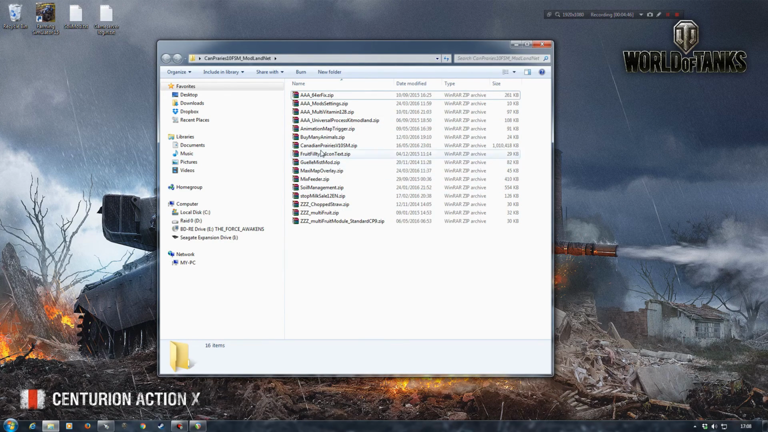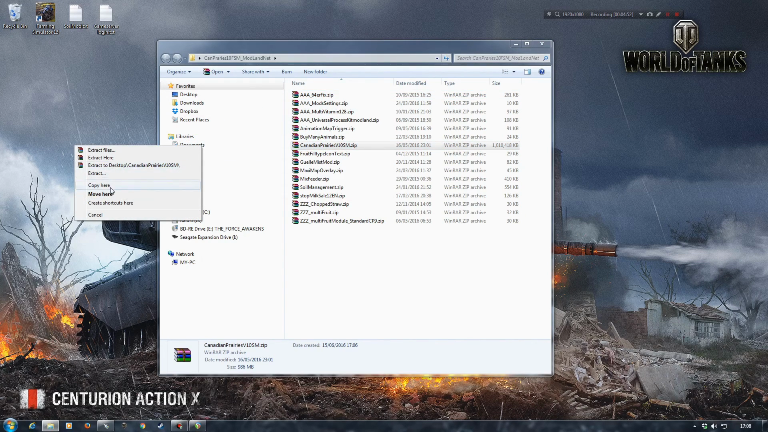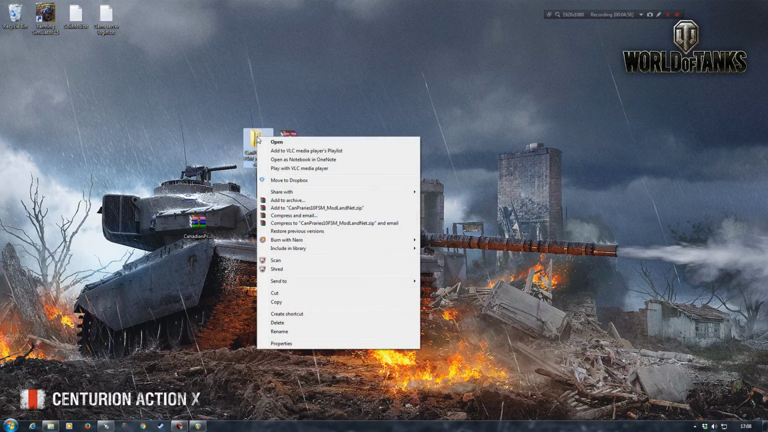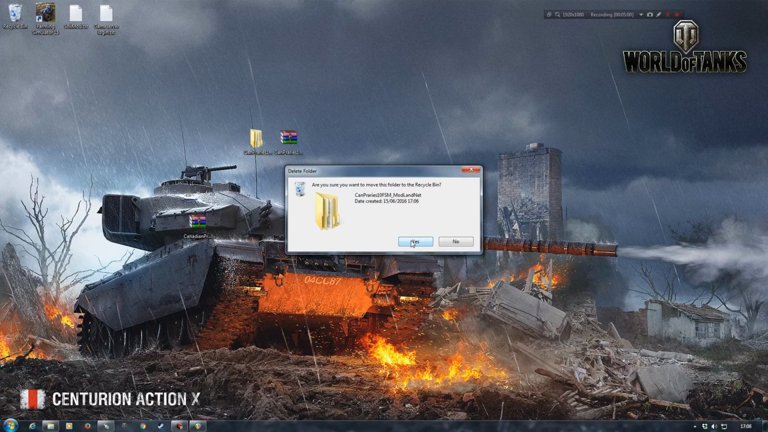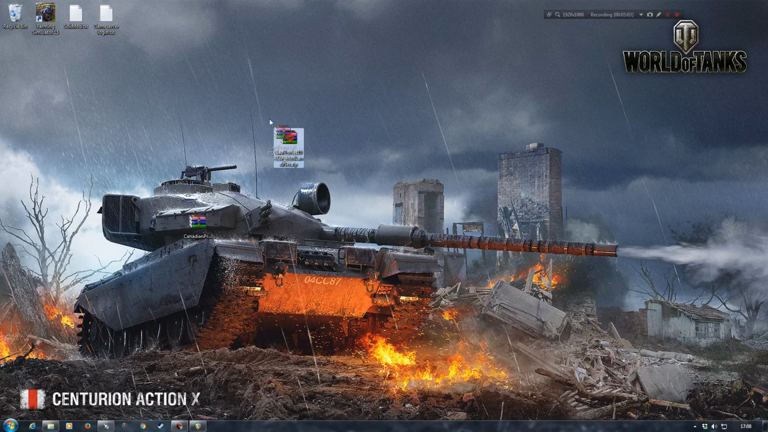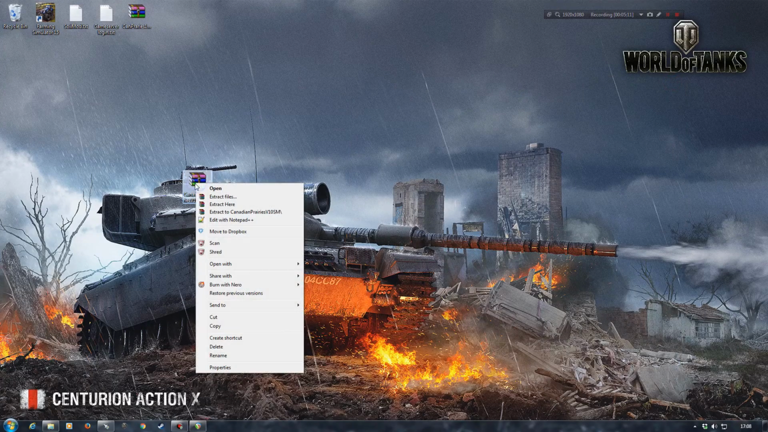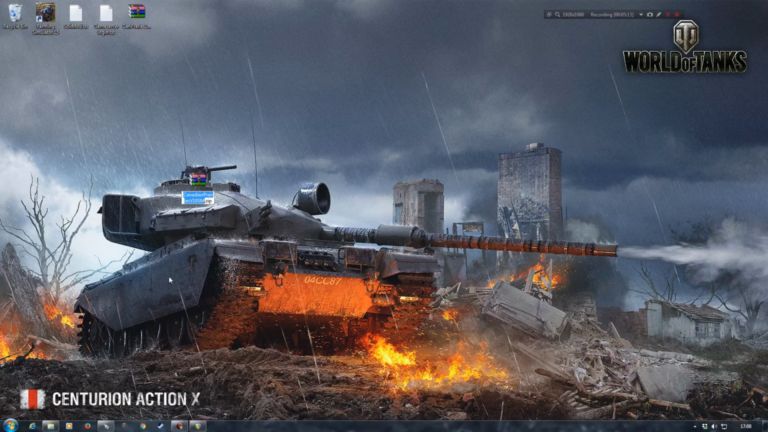Yes. What I'm going to do is actually move the Canadian Prairies folder or the zip onto my desktop, make a copy of it, get rid of that. Let's get rid of that. I don't want that anymore for now. Okay, so what I've done is I've put that onto there. This is just the actual folder for the map itself. What I'm going to do is just rename it to shorten that length down.